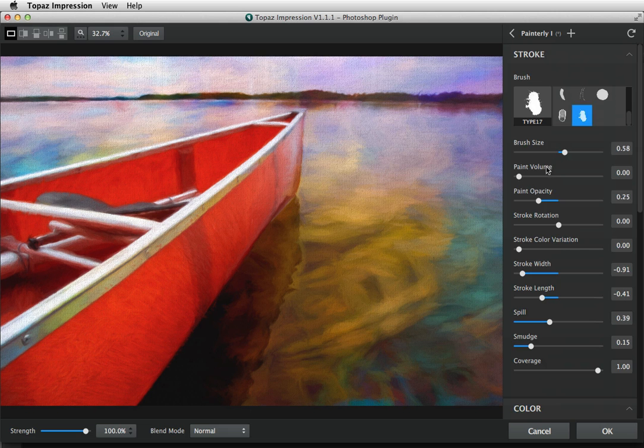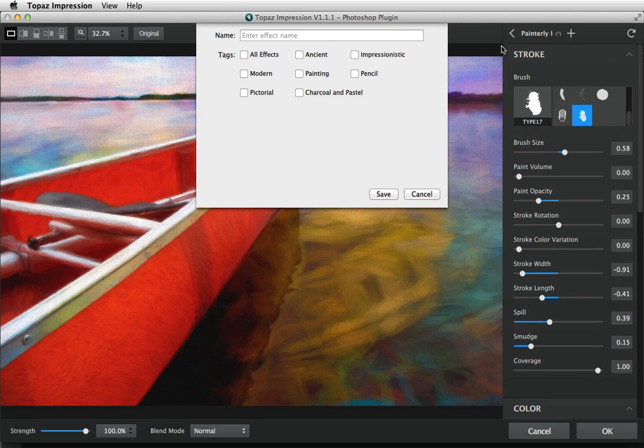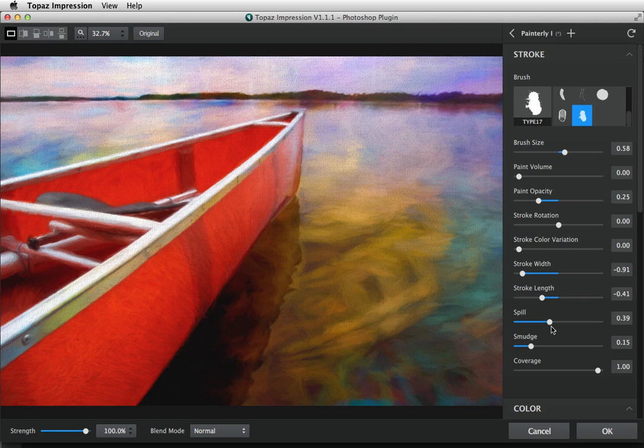Let's say you've gone through a lot of trouble and you've come up with something that you just love. It's preset ready. You want to save it. What you can do is come up here to this plus, and you can save this new effect. You can choose where you want to save it. Say you want to put it in impressionistic, and you can give it a name and then click save. I'm not going to actually save it right now, but all you have to do is choose the category and then give it a name and then press save, and it will save off your custom designed preset.